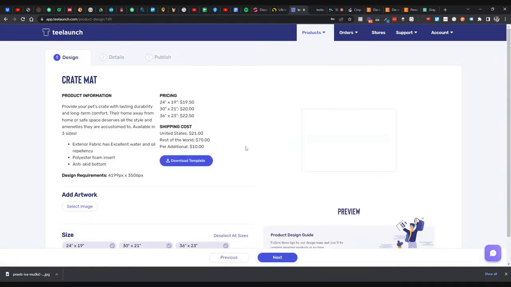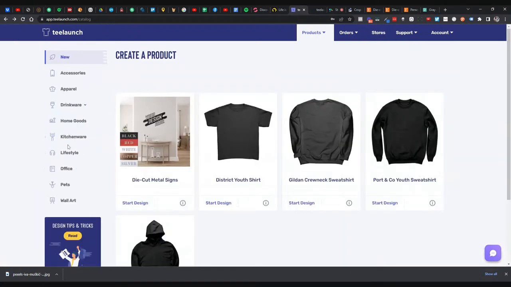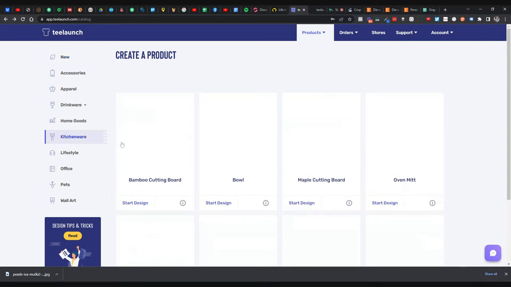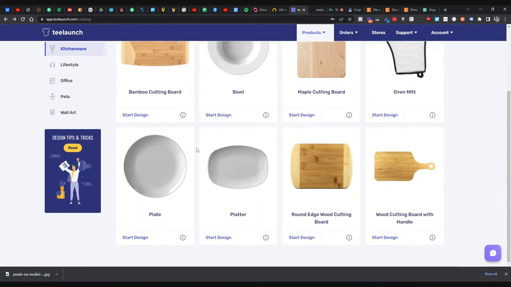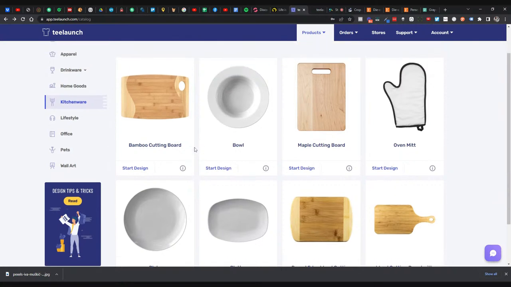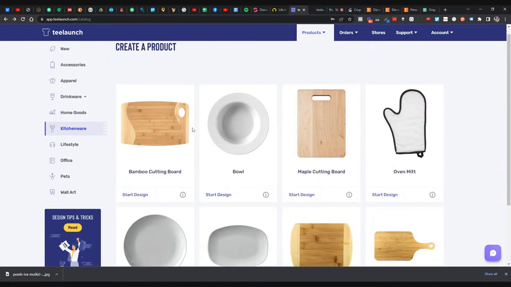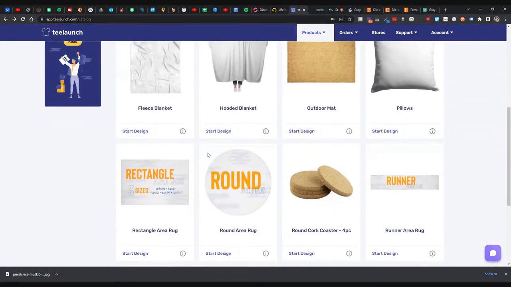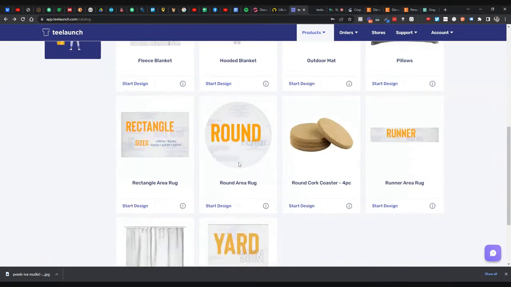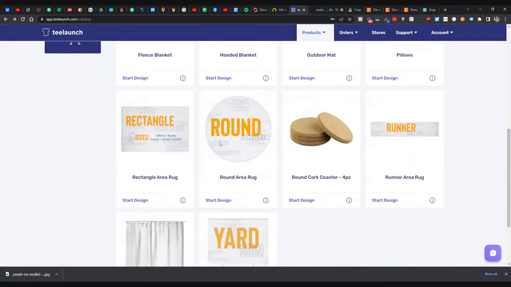I was actually going to create a mat right now, but I'm also interested in seeing the designs for different products. Because what I love about TeeLaunch is that they're very specific to make sure that the product is quality from the design up. And you'll see when I do the demo in a moment. Perfect. So as you can see, look at the home goods. Look, we got area rugs. Come on, a round area rug. You could make a store just all with area rugs if you wanted to.